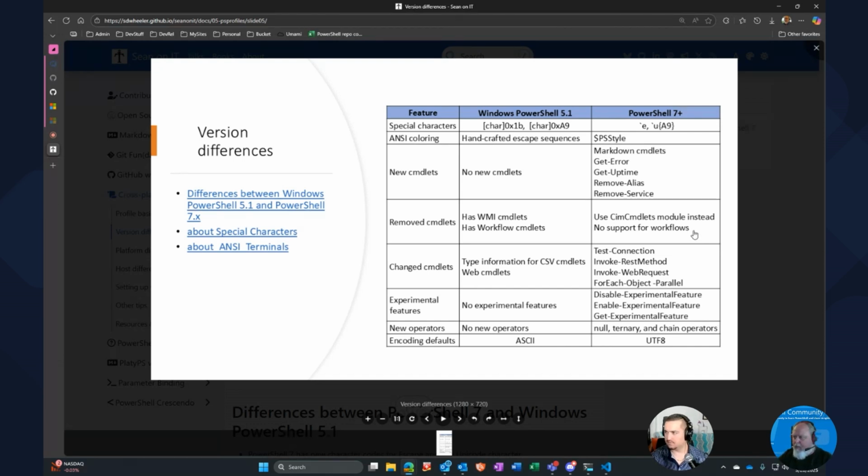And then support for workflows was removed in PowerShell 7, so you can no longer do that. There's other commandlets that have changed: Test-Connection, the web commands, Invoke-RestMethod, Invoke-WebRequest. We've added the -Parallel option to ForEach-Object, which was one of the features that most people used in workflows. And then there's experimental features and such. And we'll take a look at all of these in more detail.